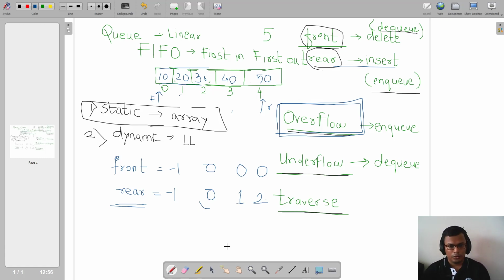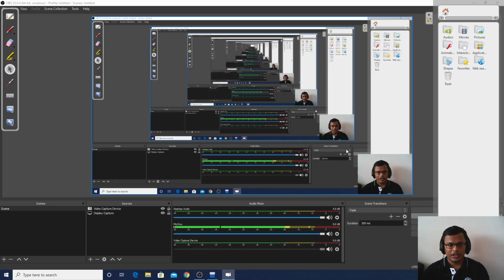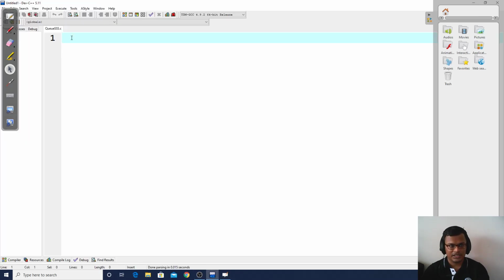To make it clearer, I will write the code in parallel so that it will be easy for you to understand. So let us go for the code in this case.